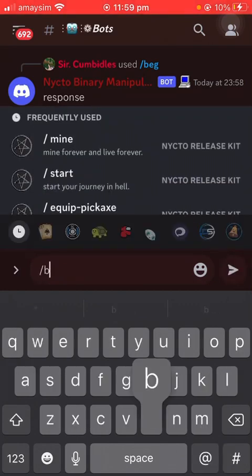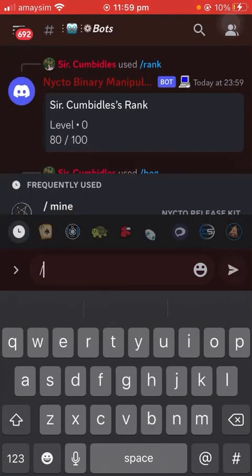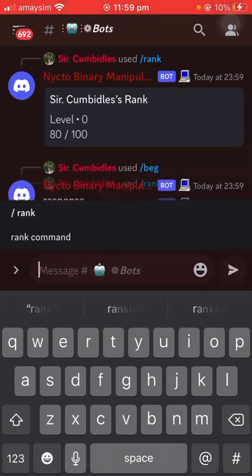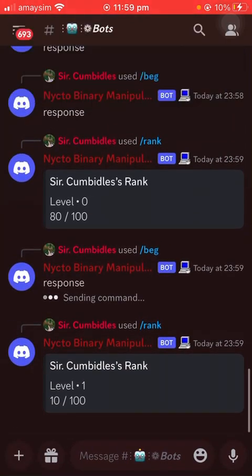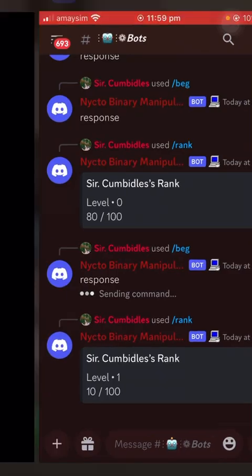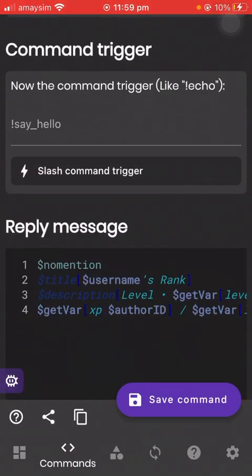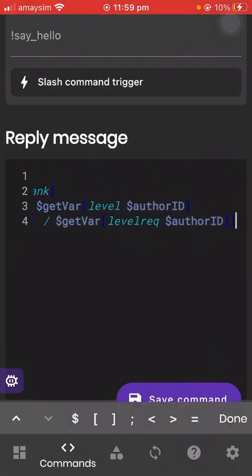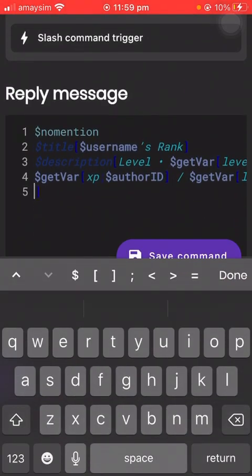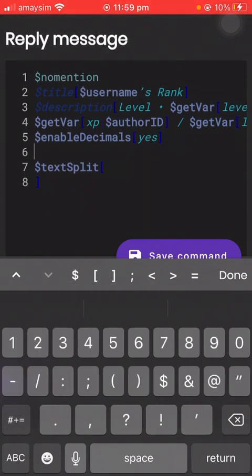And then we're going to also put divide in here, and we're going to divide the XP we have, and divide that by the XP requirement that we need to level up. And then remember, you put your author IDs in, and then we're going to multiply that by 100, and then just leave the second argument of the text split empty.